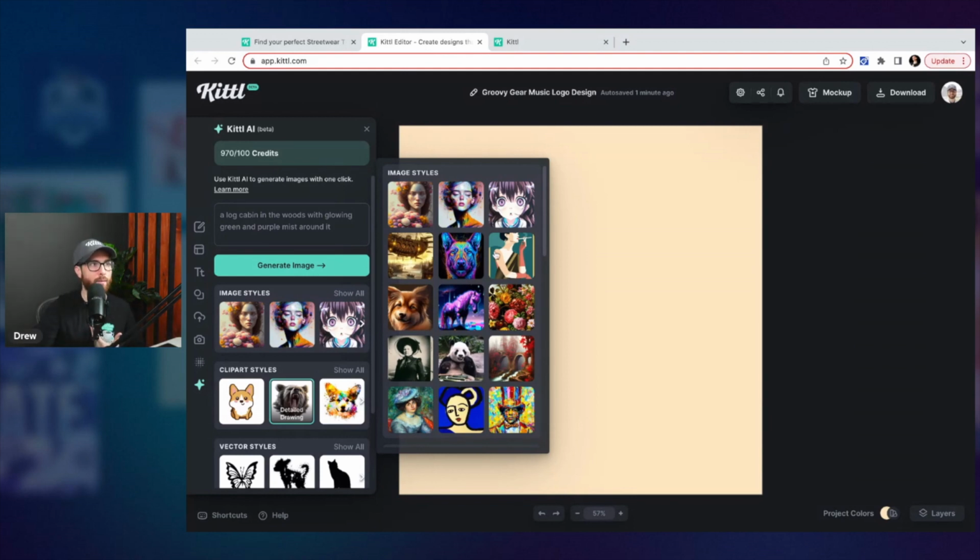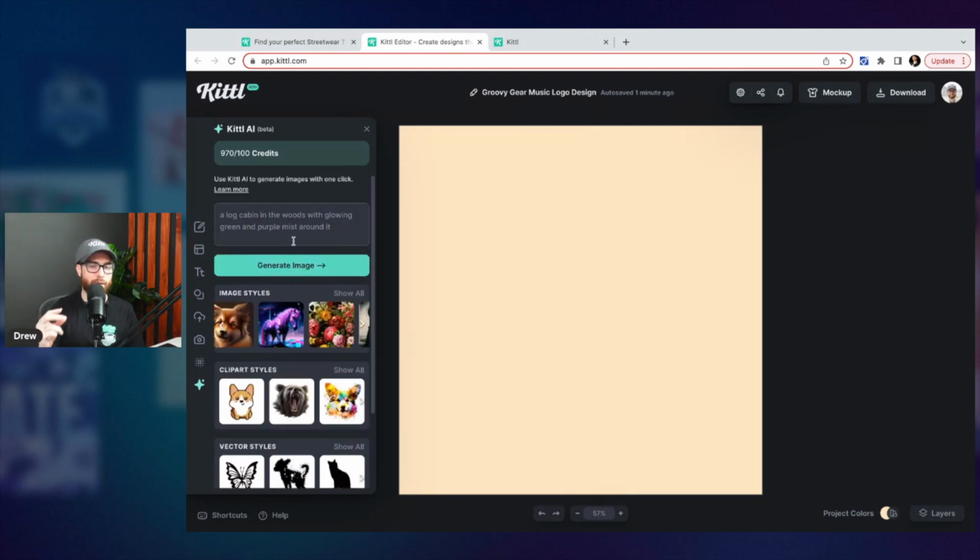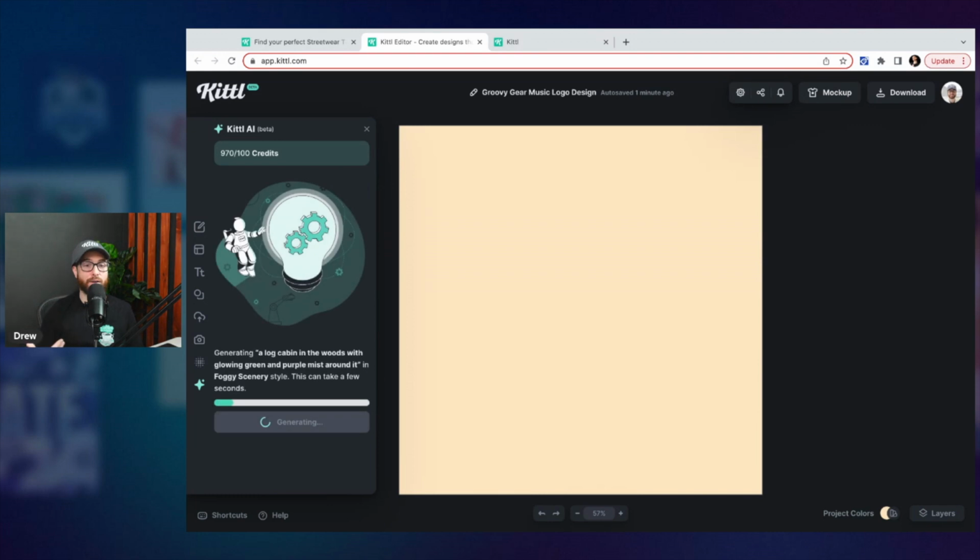We do have some right here that say psychedelic and some that say synthwave. If I was going to do those, they're already going to provide you with images in those vibrant colors, which is specific to that style. But I'm going to go for foggy scenery because I've got this fantasy scenic situation happening. I've got a log cabin in woods, glowing green, purple mist around it. So I'm going to click foggy scenery because I think that's going to give me the best option for this prompt. Let's give it just a second here.